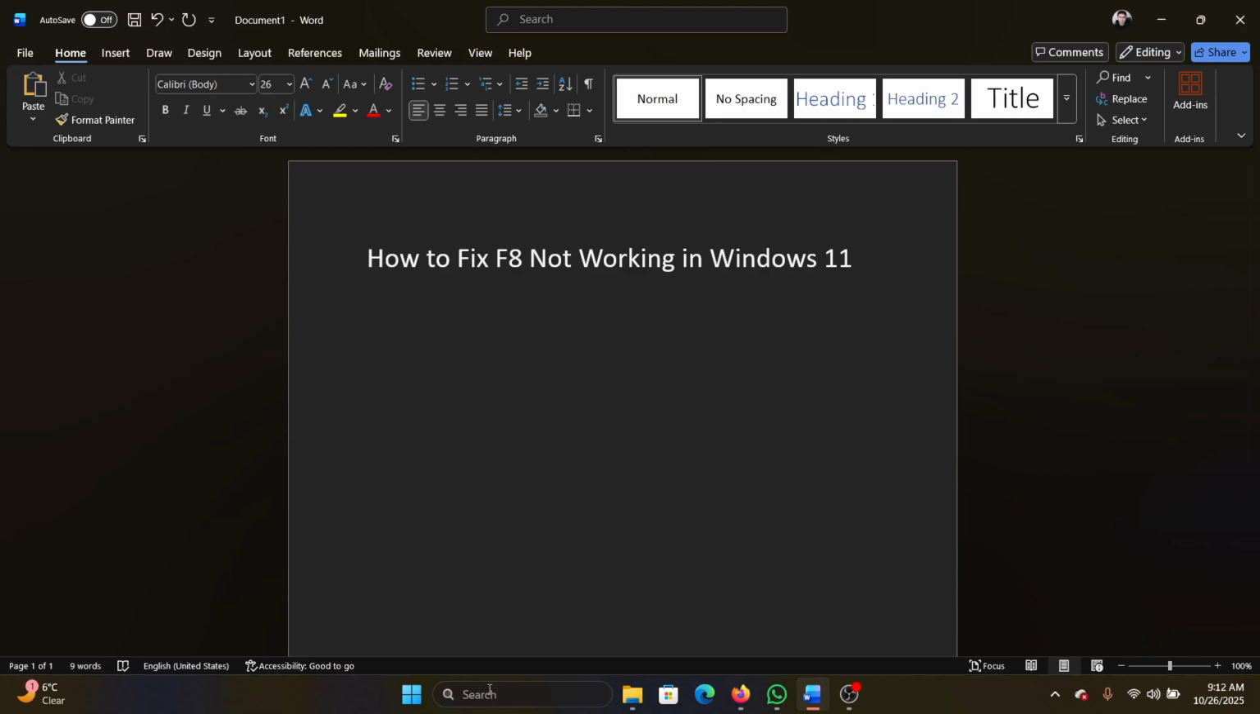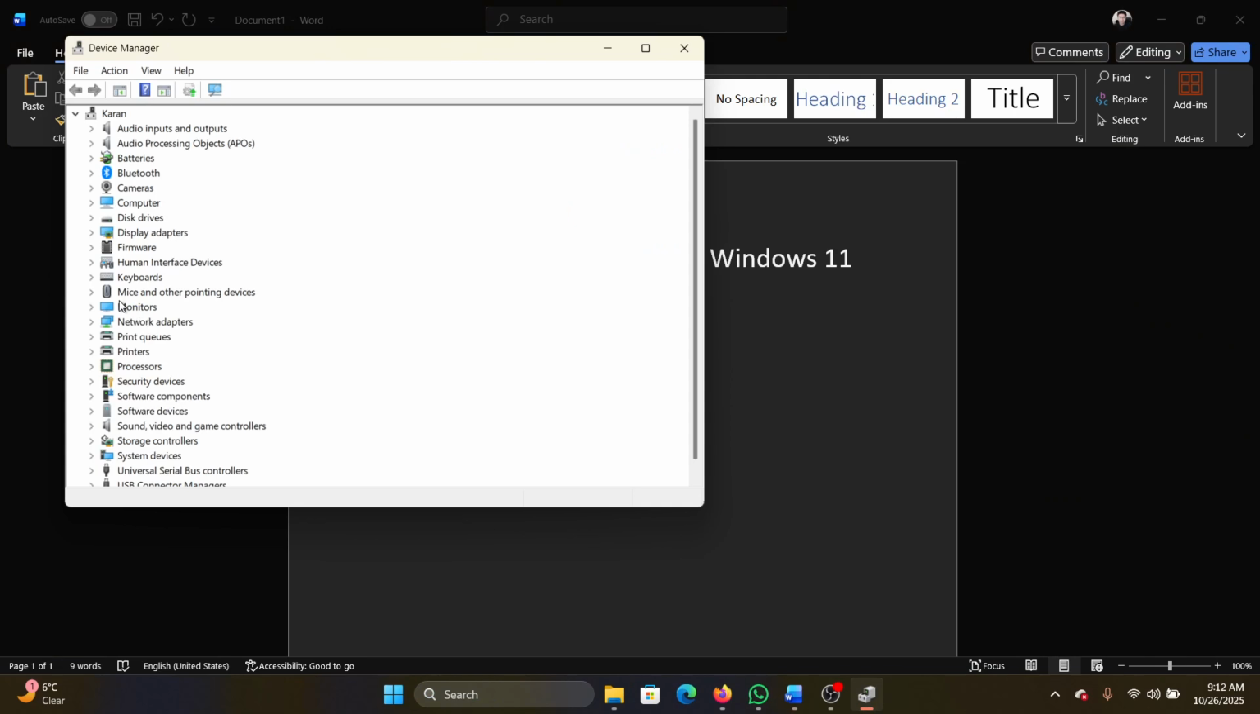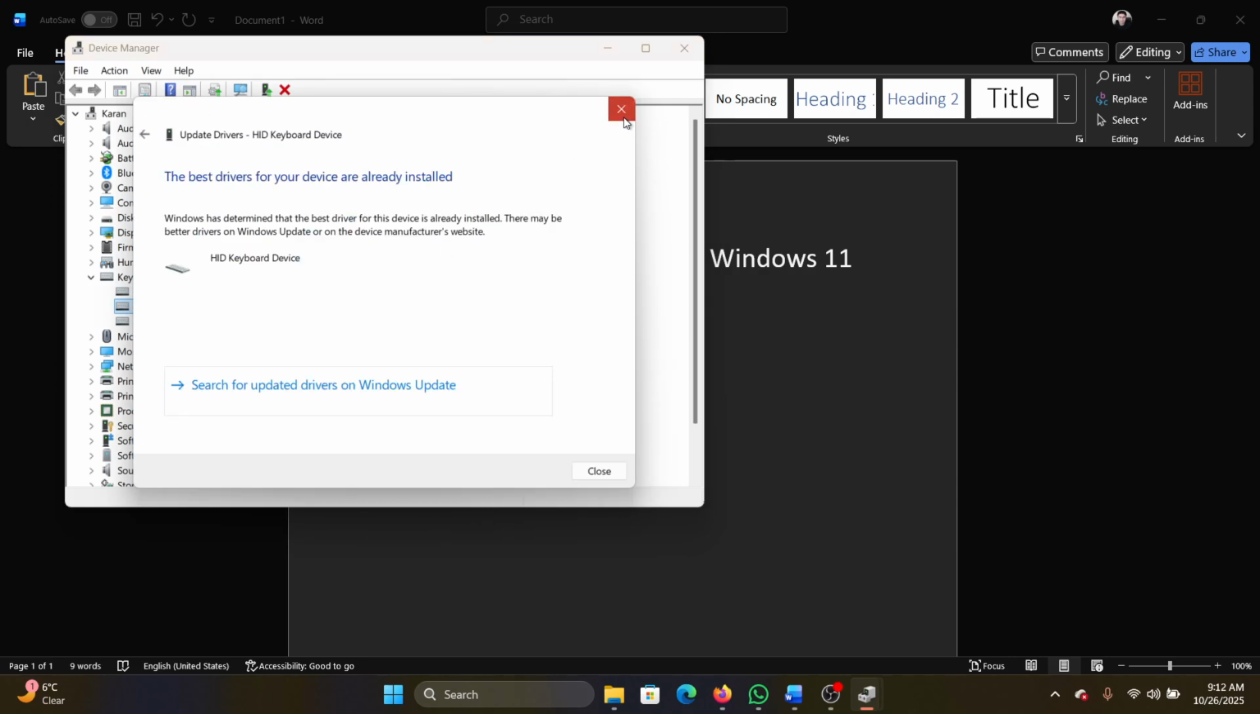However, if you're still in doubt, then search for device manager, open the device manager, expand the list for keyboards, right click on the first one and update the drivers, right click on the second one and update the drivers.